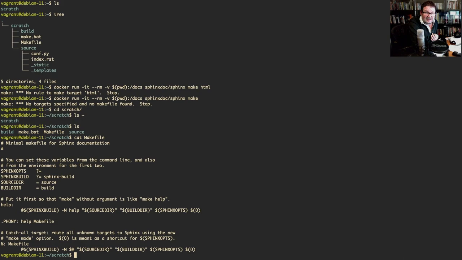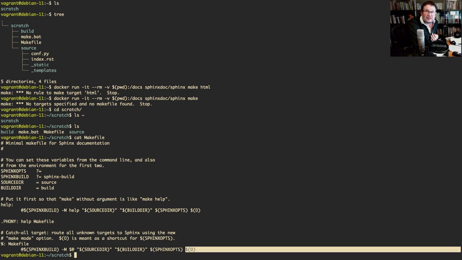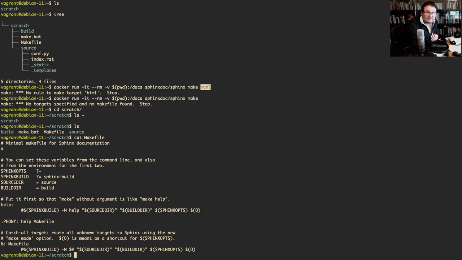So that's that variable there and that variable there. Sphinx options is going to default to empty or whatever we provide it. And then this is going to be HTML. And that's it. That's all it does.